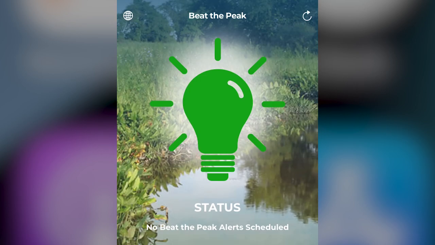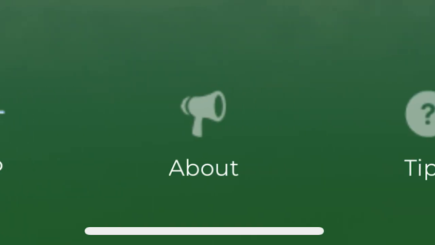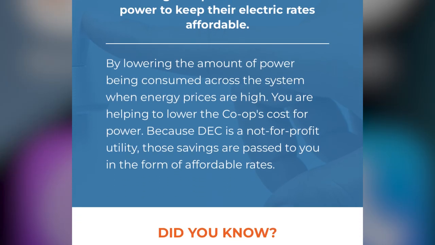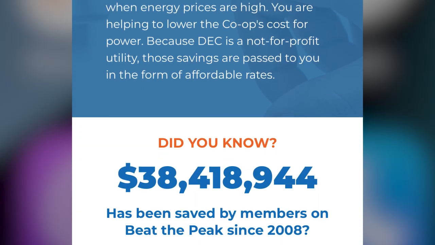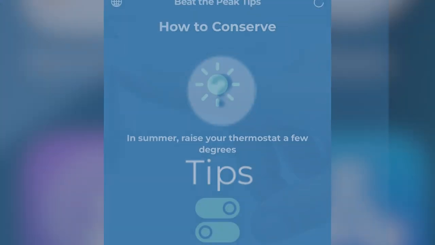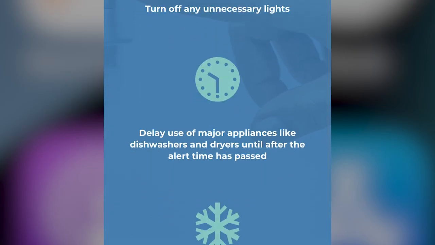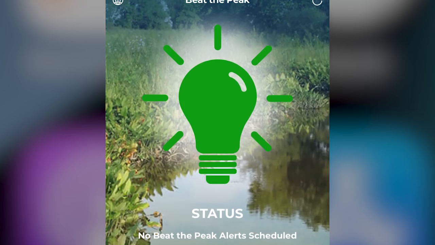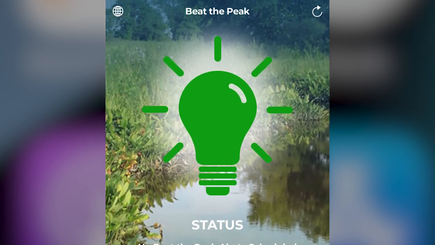The app will open to the home screen displaying your real-time indicator, but its uses and capabilities go far beyond just one task. If you select the About icon, you can learn about Beat the Peak and how much money it has saved DEC members since it began in 2008. By selecting the Tips icon, you can learn several easy ways to conserve energy and save money during peak alert times. From the home screen, you can also access DEC's website.